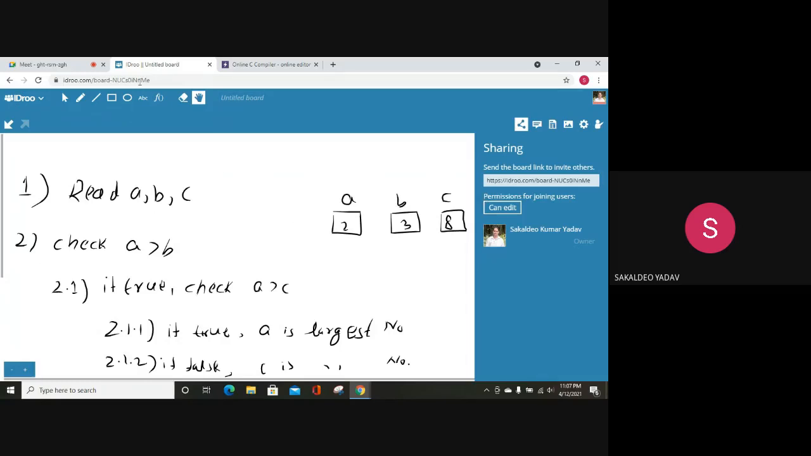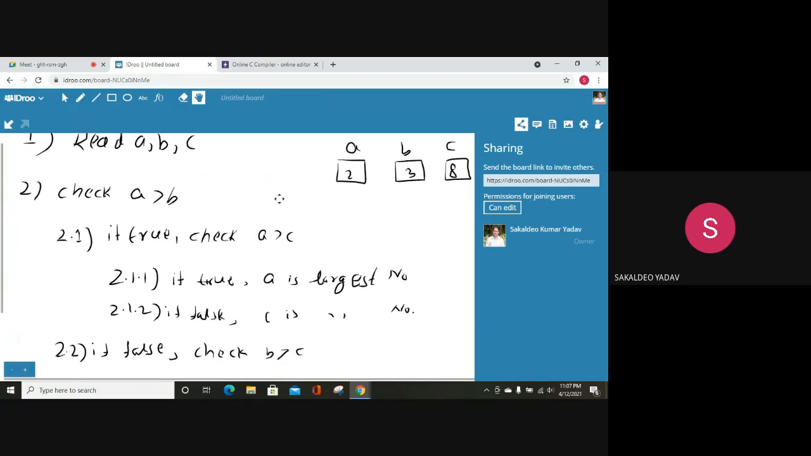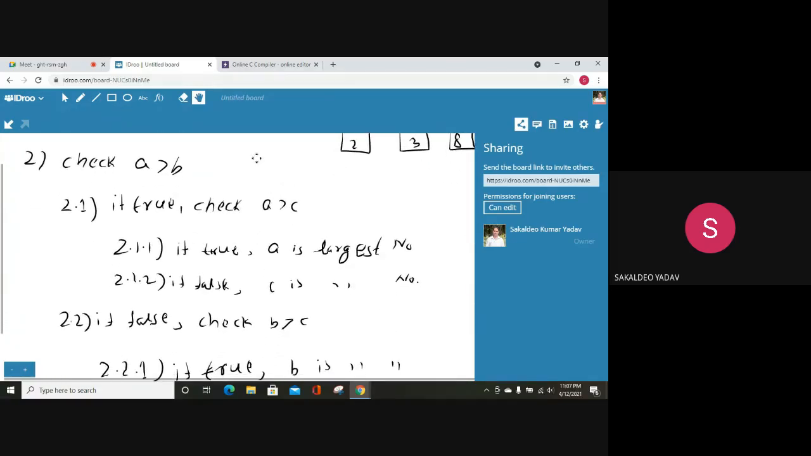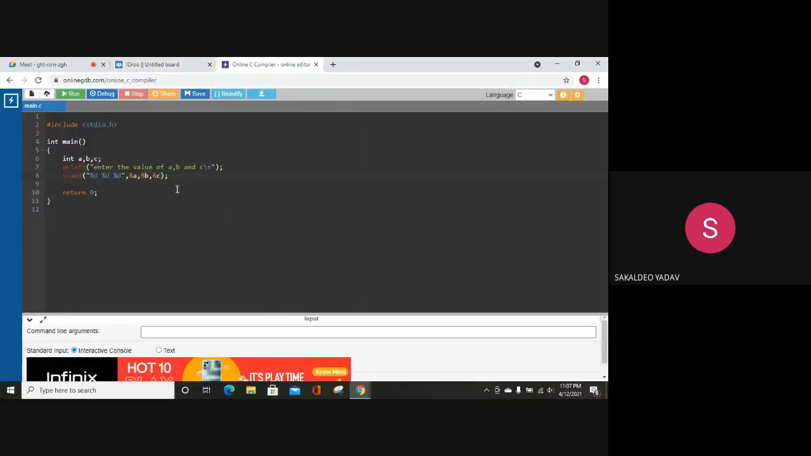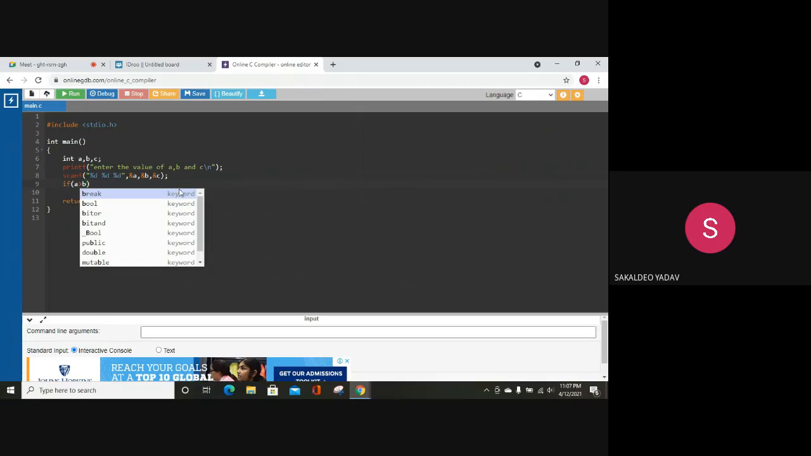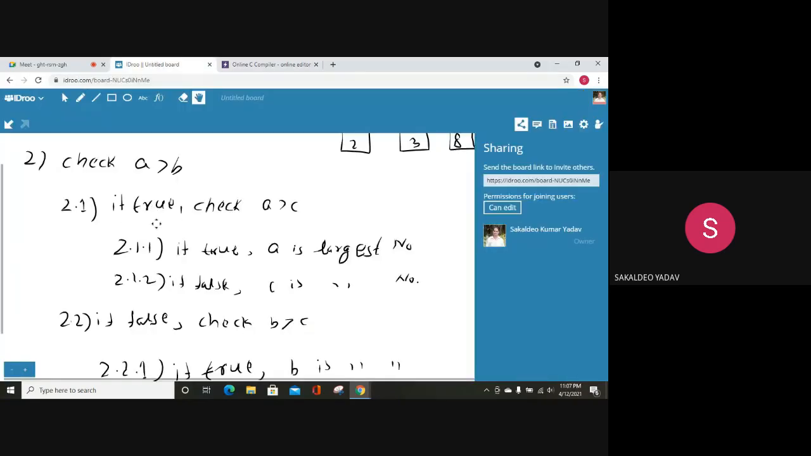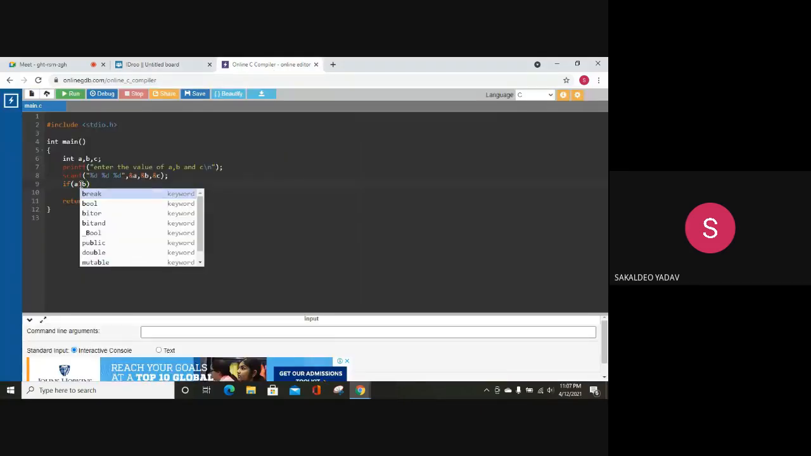Now step two we will do in C. How are we going to implement step two in a programming language? Let me write the logic. According to the algorithm I have written, I will write the code. Just see whether you are getting it or not. Now step two says: if A is greater than B, whatever step 2 is telling, I am going to follow. If true, check A is greater than C.